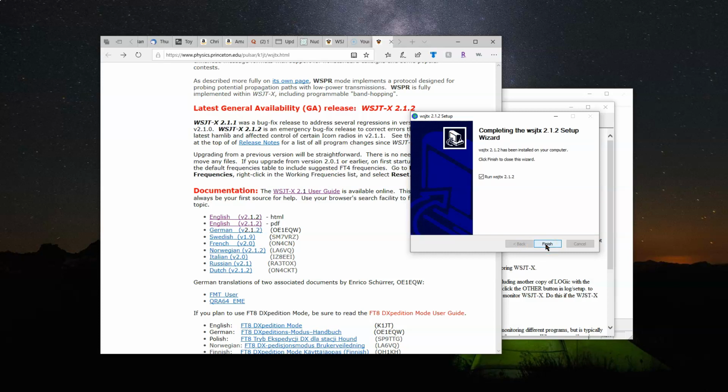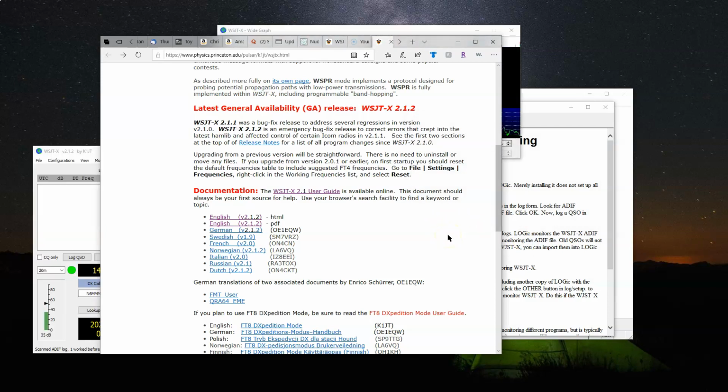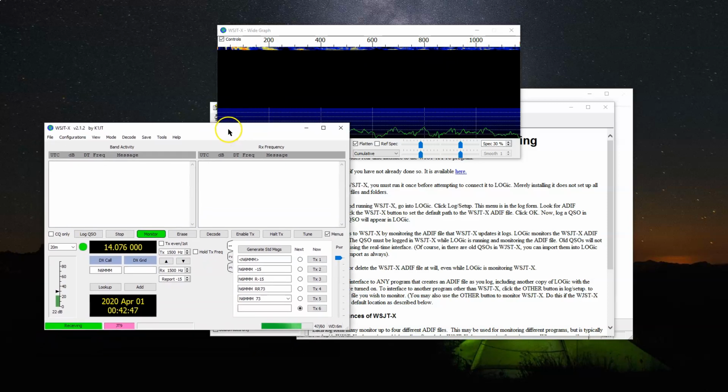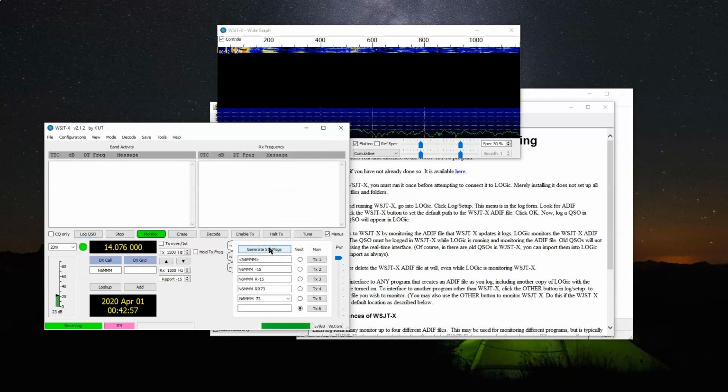The first thing we want to do before we try to interface WSJT-X to LOGic is run the program. There are directories that LOGic needs to be able to look into that aren't created until the program is run. So go ahead and run the program, and then also let's go ahead and log a QSO. Okay, now everything's set up, ready for LOGic to work.